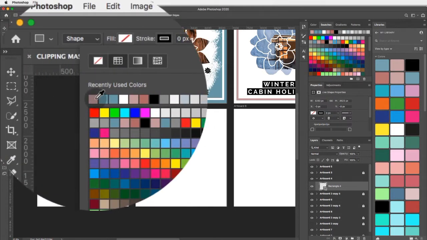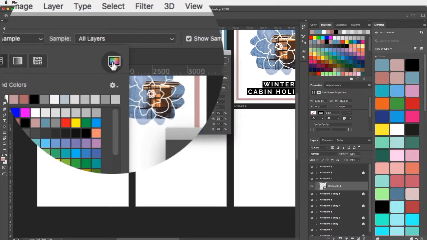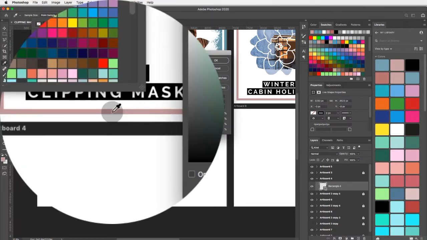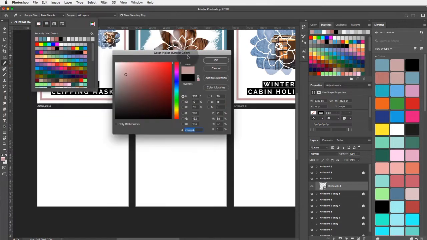Now, if you don't see this color, that's absolutely fine. What you can do alternatively is click on the color picker. If you hover and click over the color you want, you'll see an eyedropper, and you can click on that color and it will give you the color that you need. Then you can click on OK.